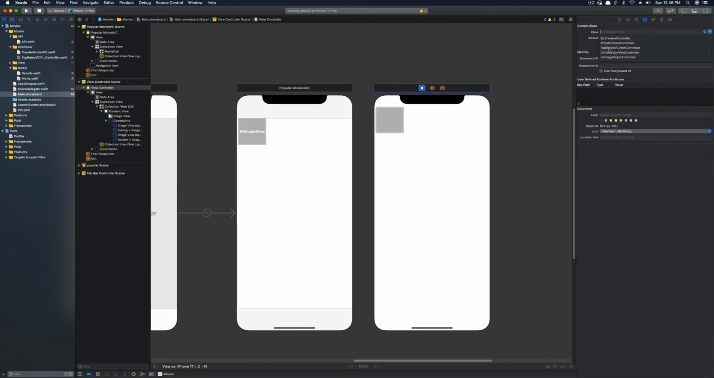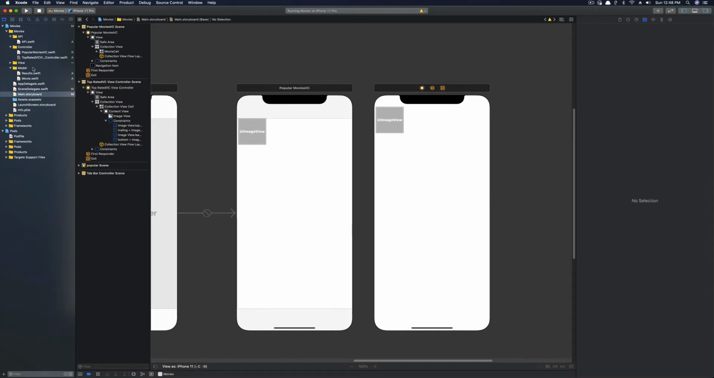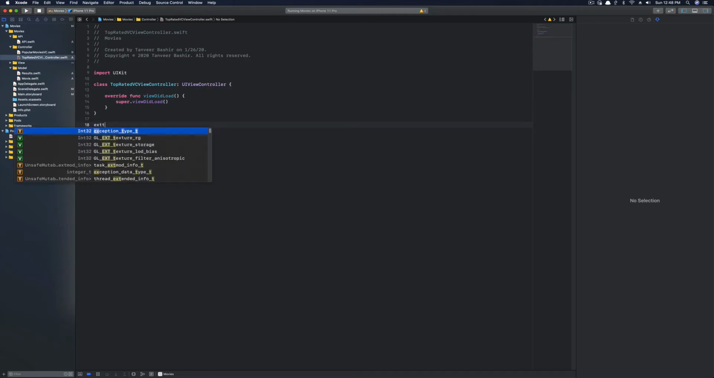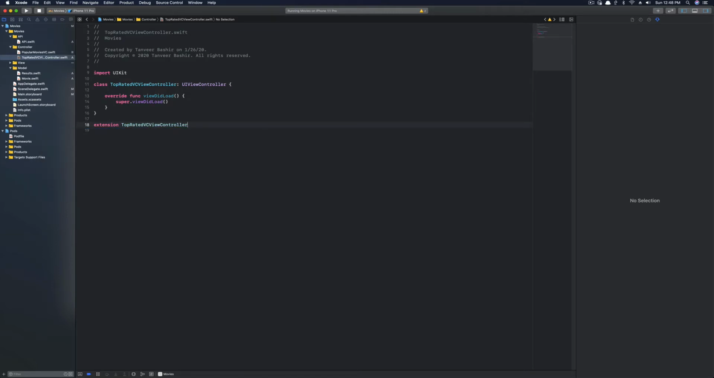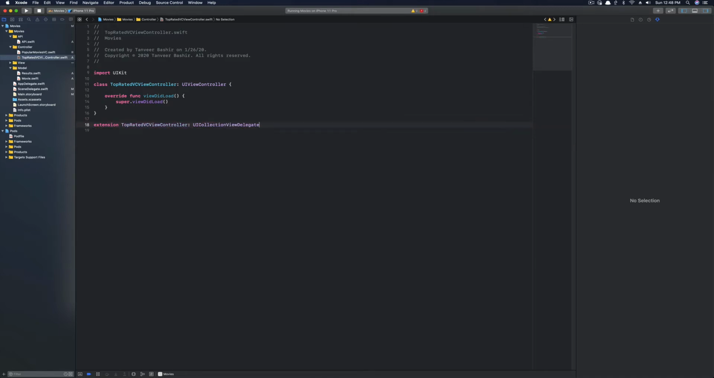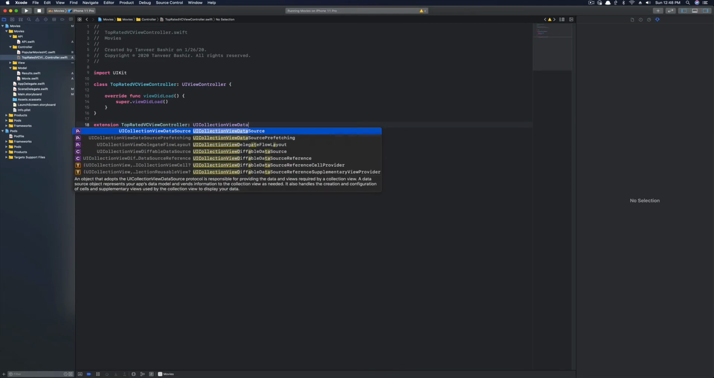So we should, right here, so it's right here, top rated viewController. And then we come back here to top rated VC. We're going to create an extension, top rated controller. Our extension is going to be UICollectionViewDataSource.